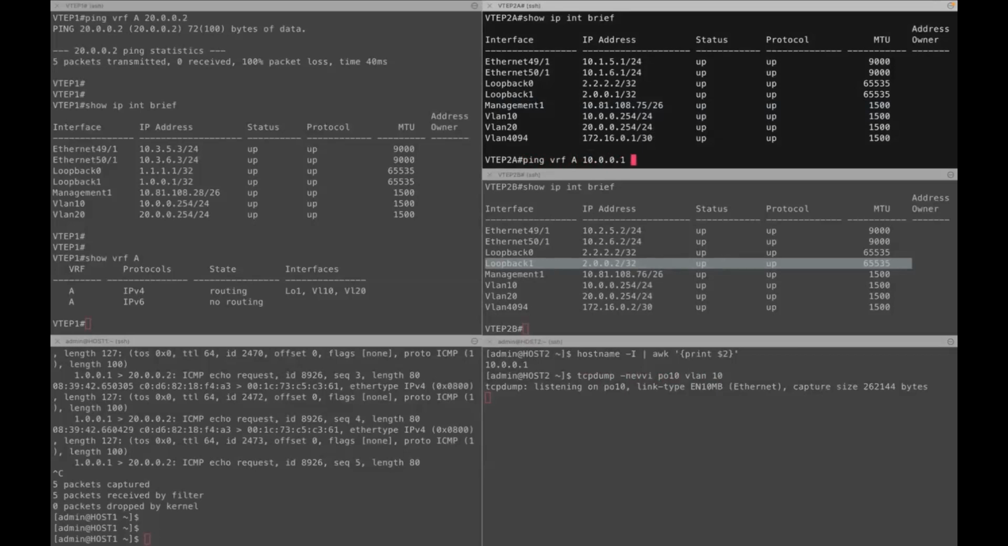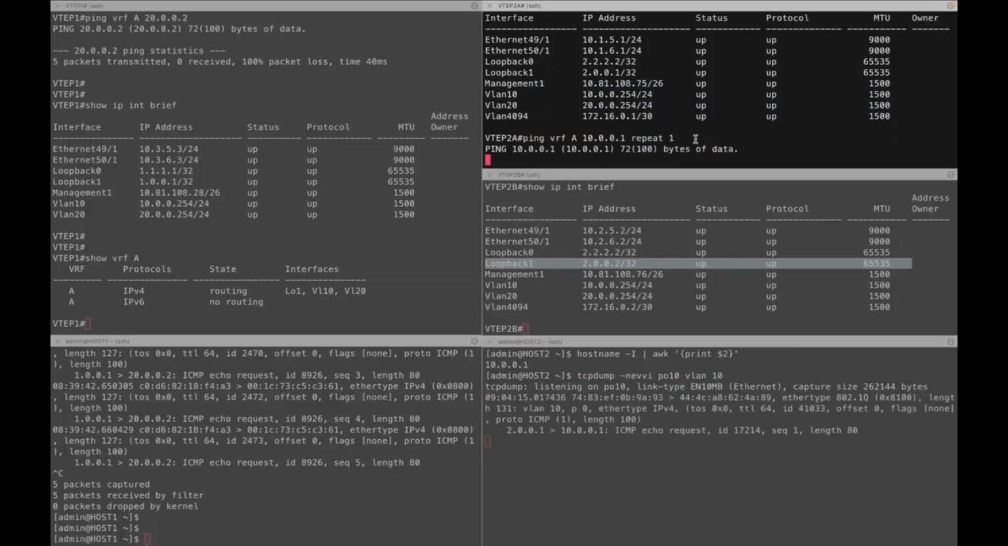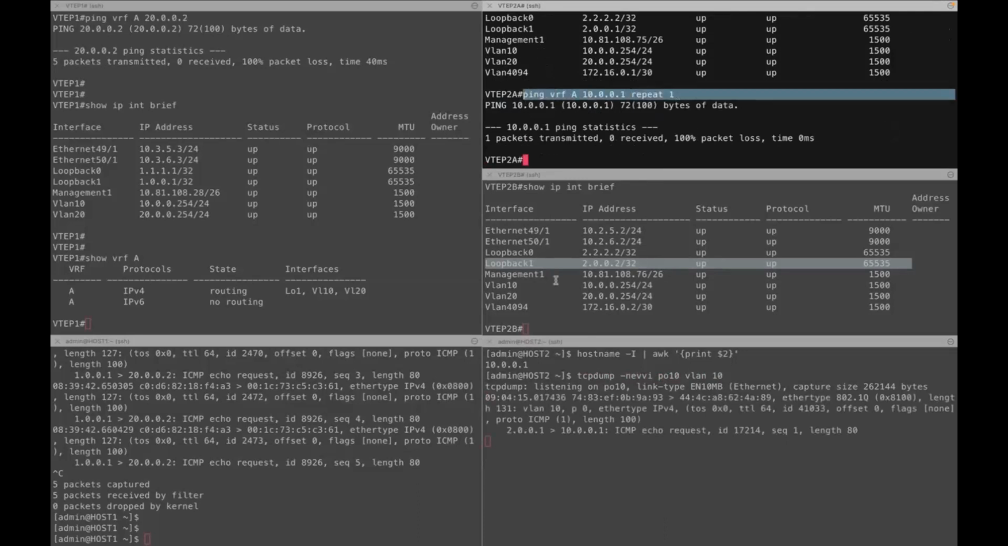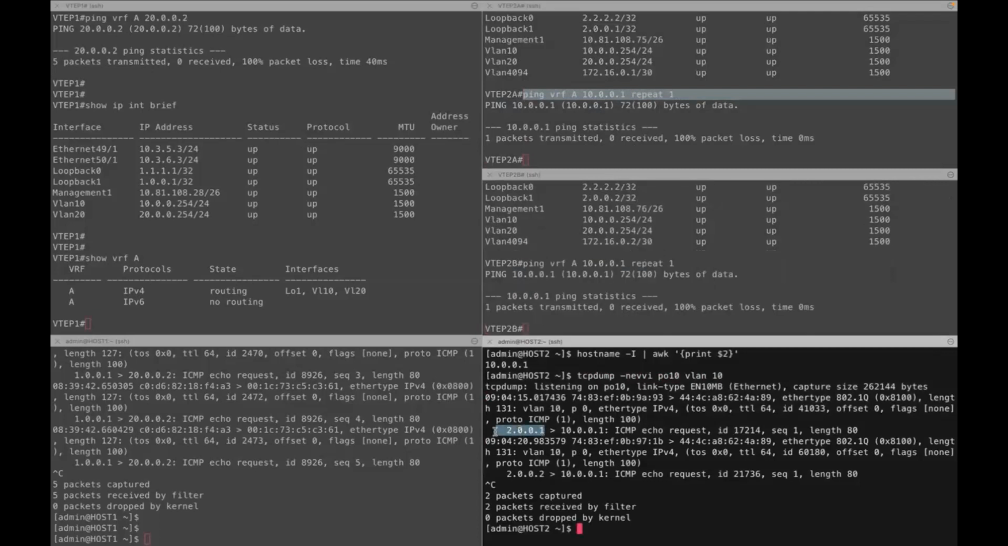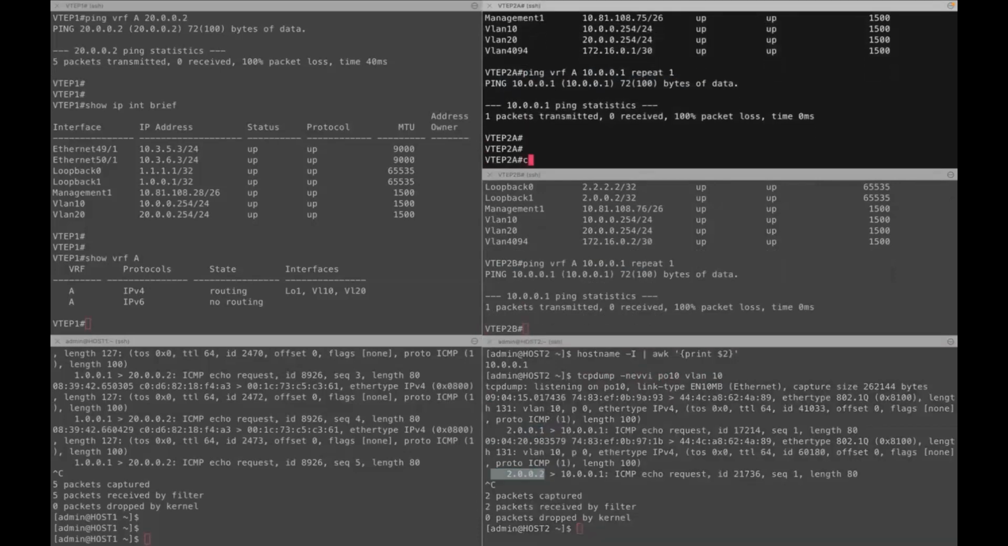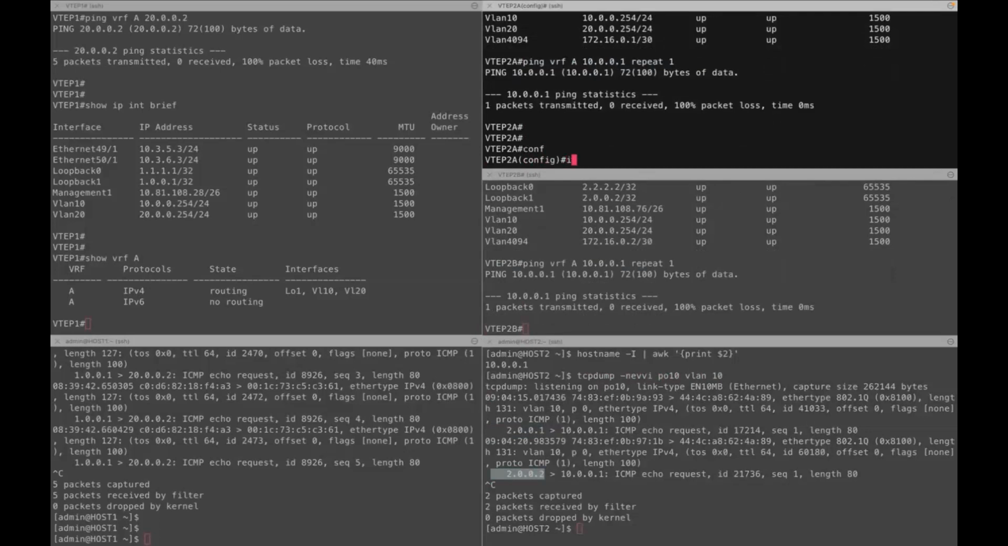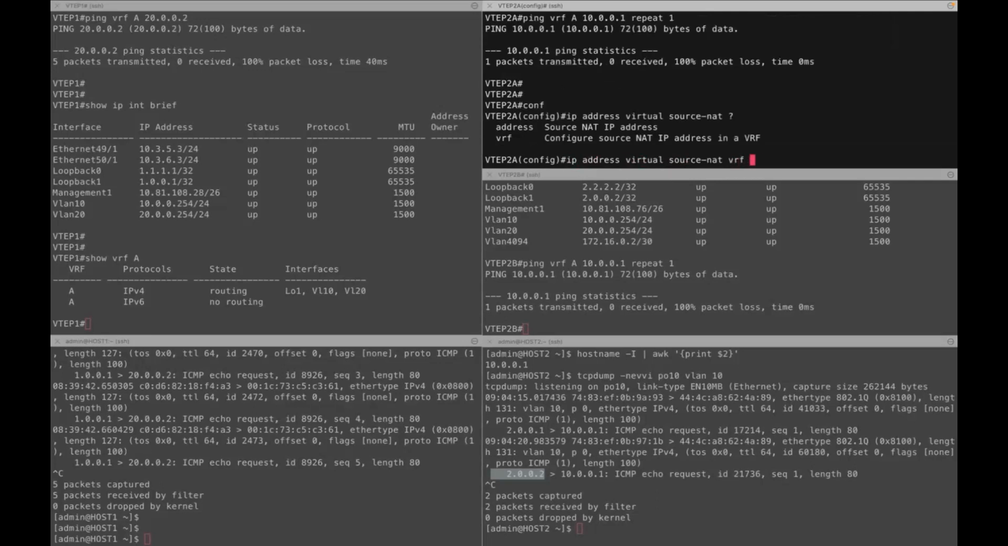To ensure that such pings from the gateway work with ip address virtual configured, the hosts would need to have reachability to these selected IPs. So we can see here from this output that the tcpdump shows the source IP to be the highest loopback configured on VTEPs 2A and 2B. Additionally, there's also a command that we can use to specify the IP address that is to be taken for such traffic originating from the SVI for a specific VRF. Now, this command would override the automatic selection of loopback addresses or interface addresses. The command is as follows: ip address virtual source-nat, and then you specify the VRF, and then you specify the address.